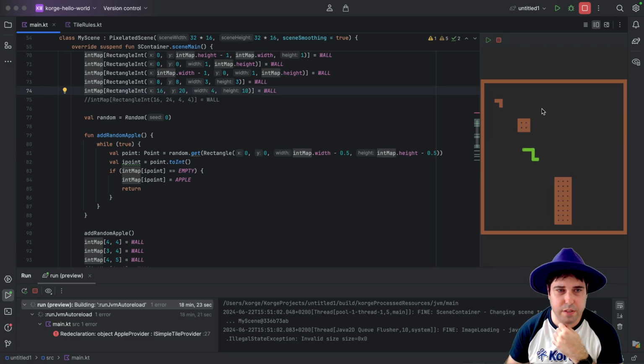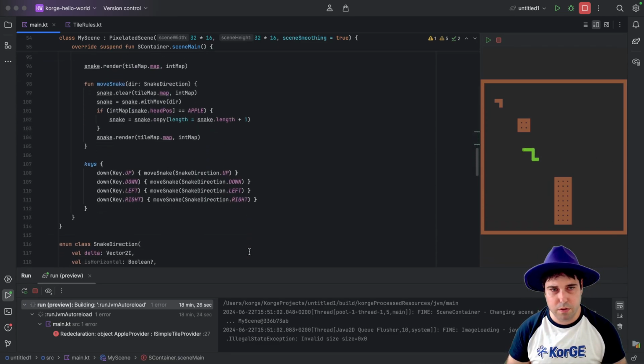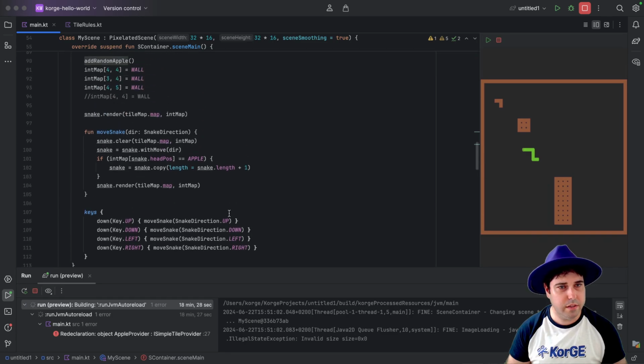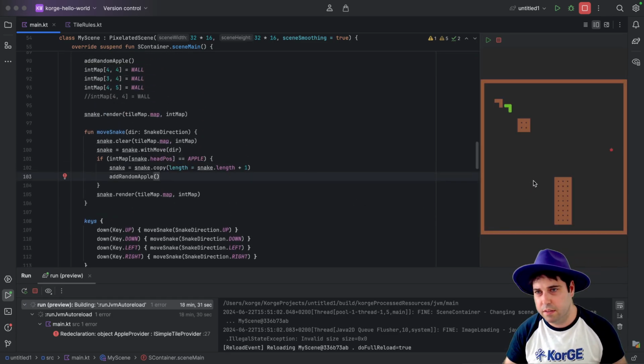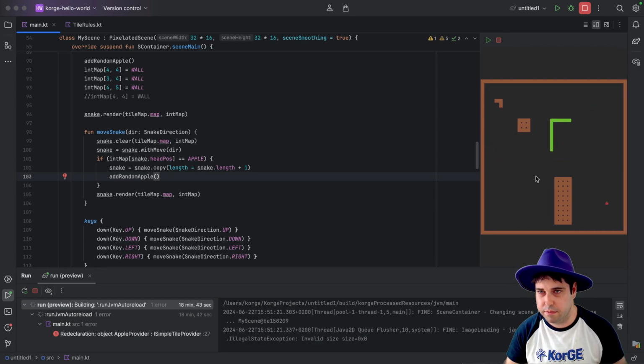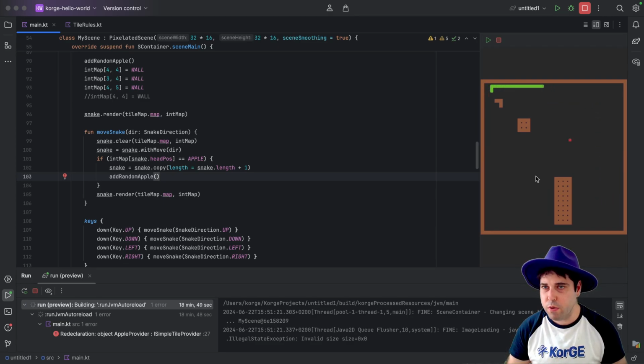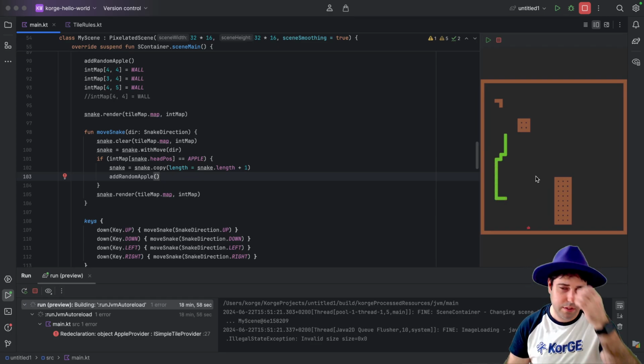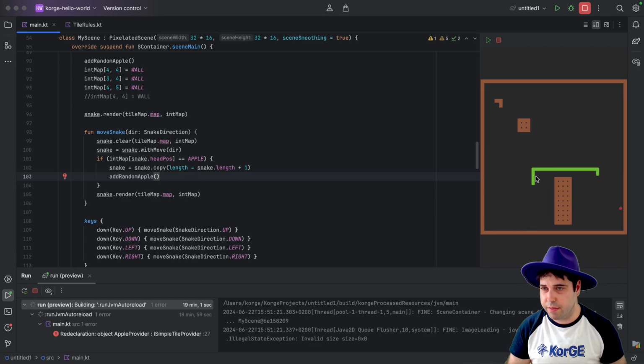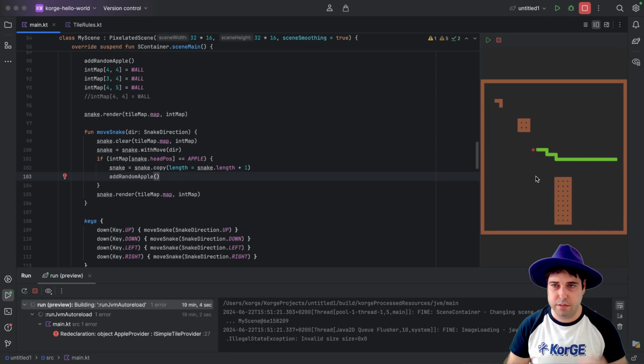Now, whenever we eat the apple, we want another apple to be provided. So something like this could do. And this way our snake can grow as expected. Well, with this, now we can start implementing collisions with the game, or maybe we could start moving the snake over time instead of manually. Let's do that first.